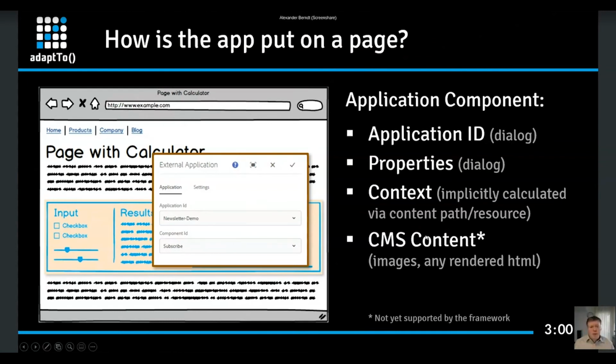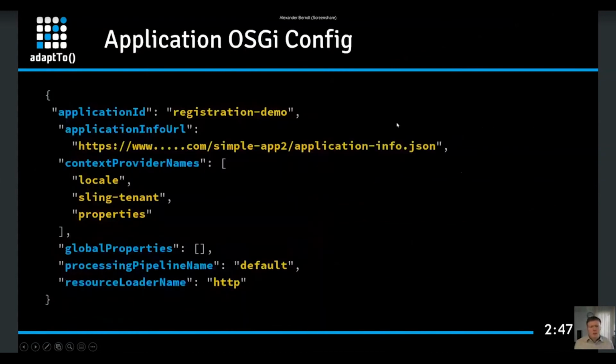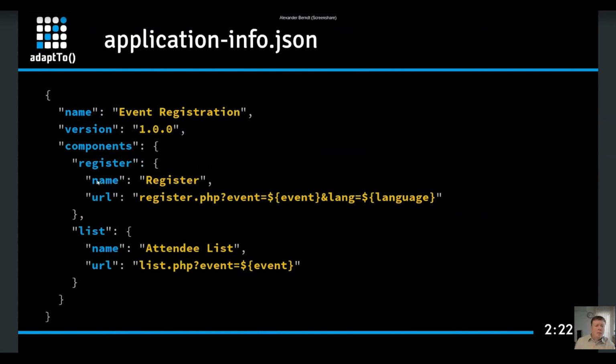What is not yet part, but what you could also provide in future to the application, is some content like images or rendered HTML, so any component more or less. And so maybe I'll show you how it works. To set up an application, you have to do some OSGi config, where you can configure something like the resource loader HTTP or the context provider names, who is providing context. But the main thing is it is a URL to an application info.json file. And this is provided by the application itself.